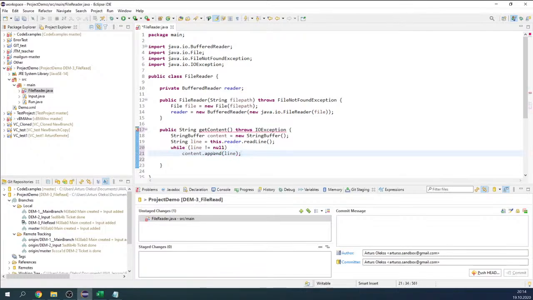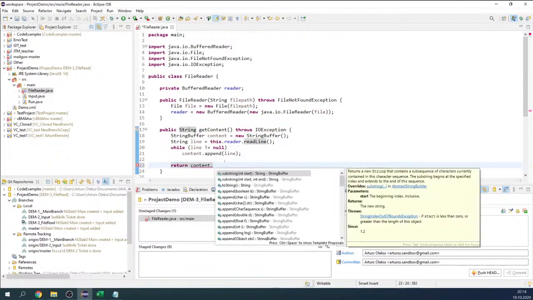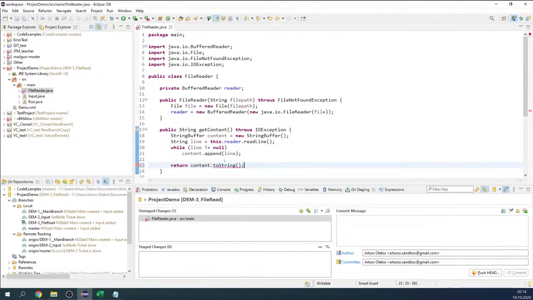Now let's return the content to string type. Okay, so now we have the file, and we have the file content.